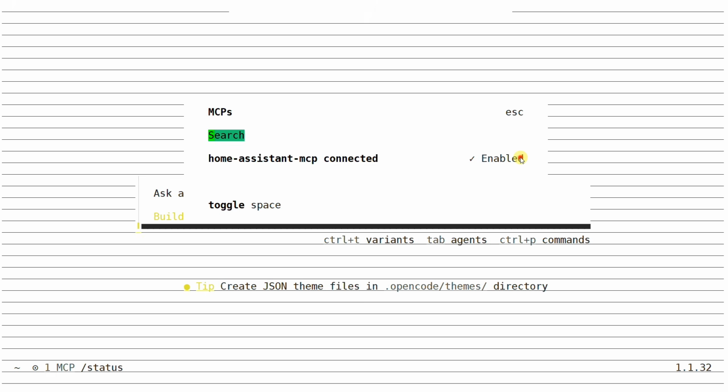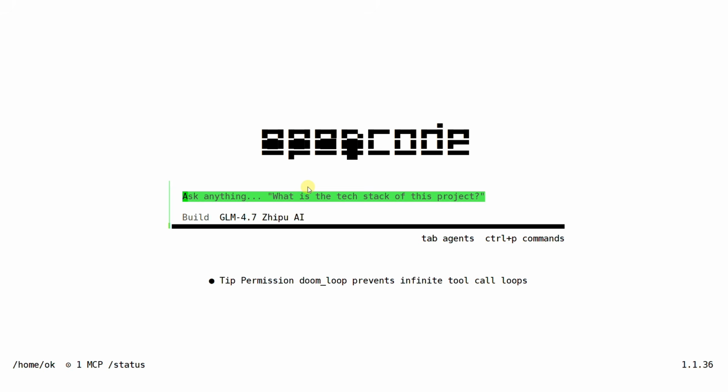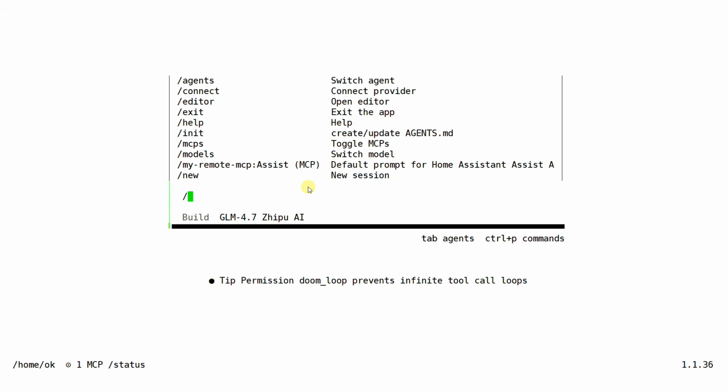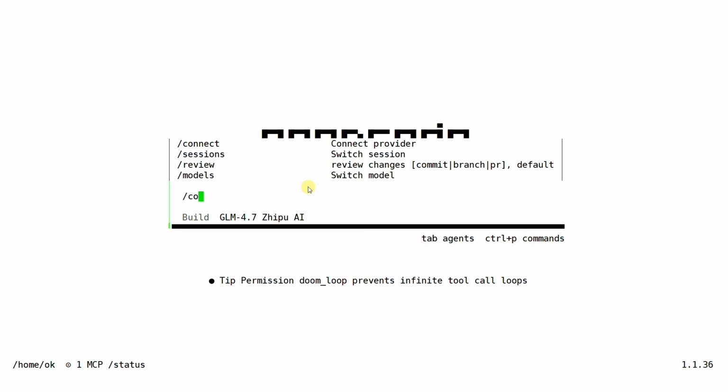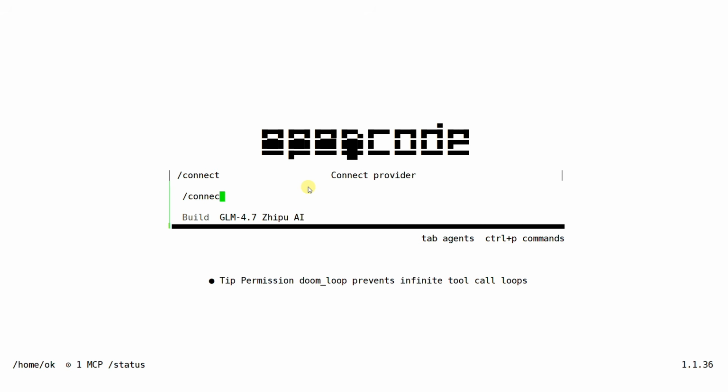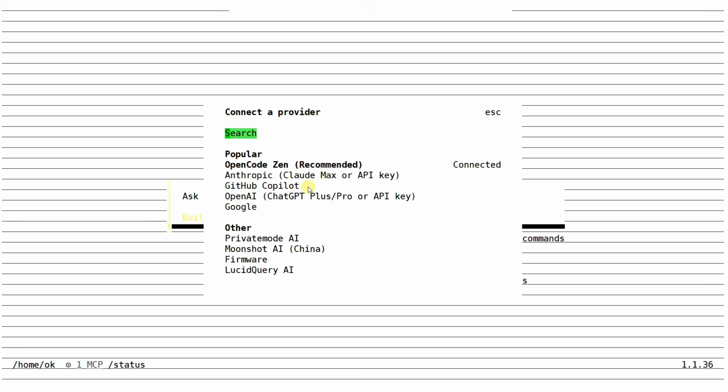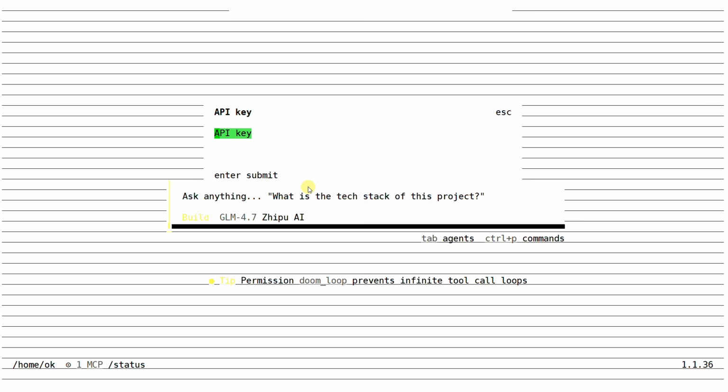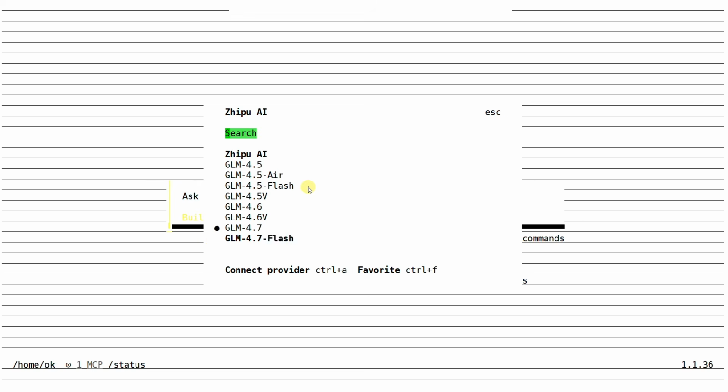Finally, we need to pick a brain for our agent. I'm connecting the GLM 4.7 model. I chose this specific model because it's incredibly cost-effective and its capabilities are more than enough to handle our dashboard requirements. The setup is a breeze. Just type /connect, choose your provider, paste your API key, and select the GLM 4.7 model.